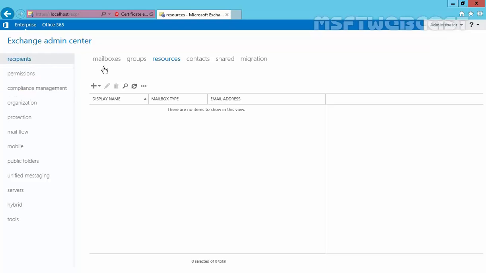Navigate to recipients. On the recipients tab, click on resources, where you can find all the resource mailboxes created on your Exchange. But right now we do not have any resource mailbox available on our Exchange. So let's create a new resource mailbox. Just click on the plus sign, and here we have two options. The first one is room mailbox and the second one is equipment mailbox.